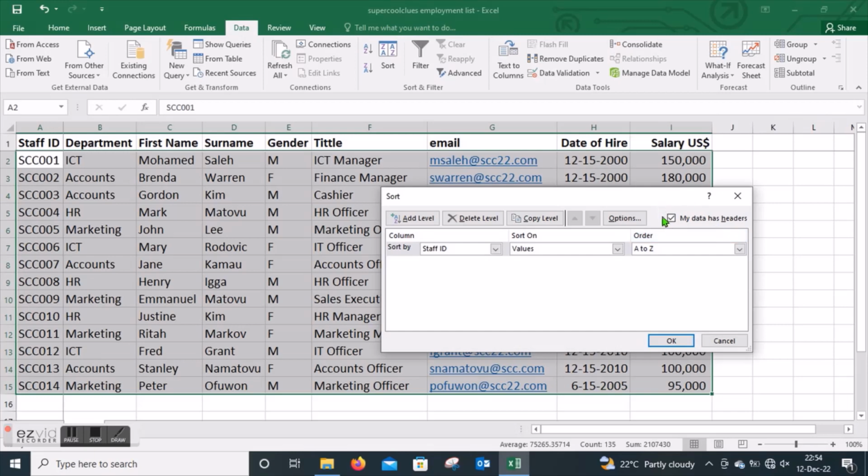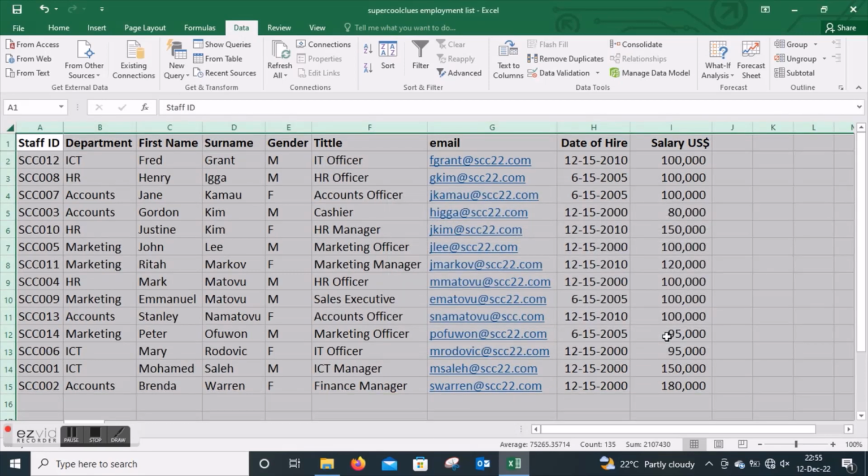Make sure that it is on. Then instead of sorting by staff ID, we select Surname and we sort by surname. Then we click OK. After clicking OK, we'll find that our data is now sorted by surname, arranged alphabetically. You can see we start with Grant, followed by Iga, Kamau, and the rest until we reach the last one, which is Warren. That is a good sorting.